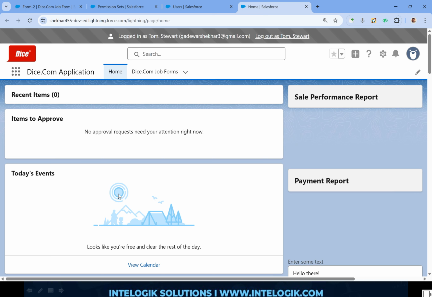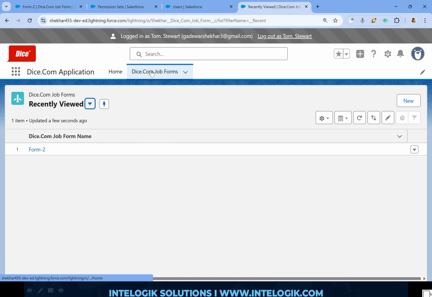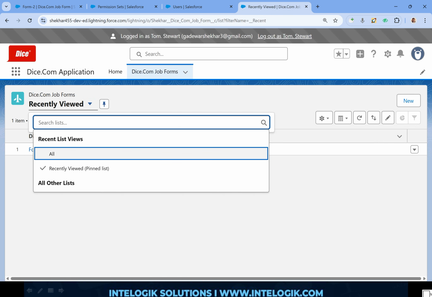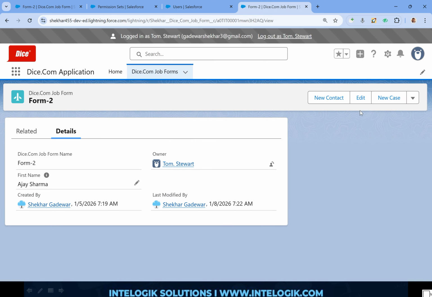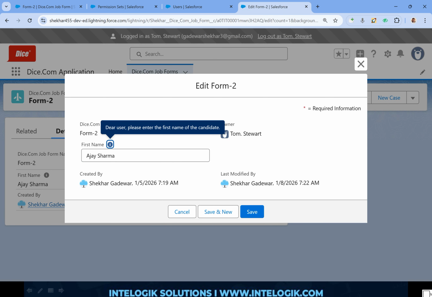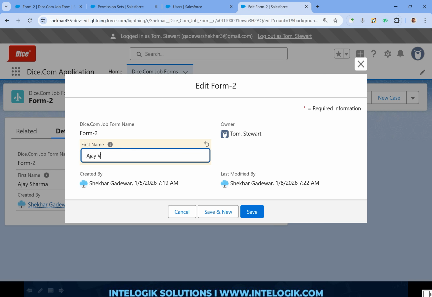And after that, click on lock dice, and after that, click on recently viewed or click on all. Yes, Tom can see data. Not only he can see data, but he can open the record list. And plus, if you're trying to edit, now problem will happen. Ajay, let's say V, save.